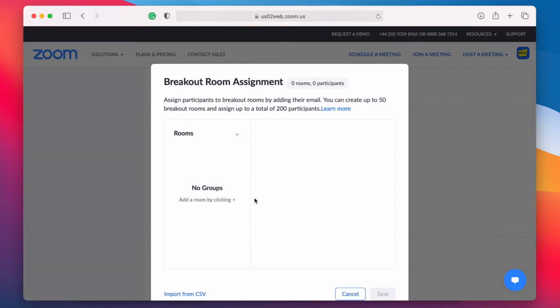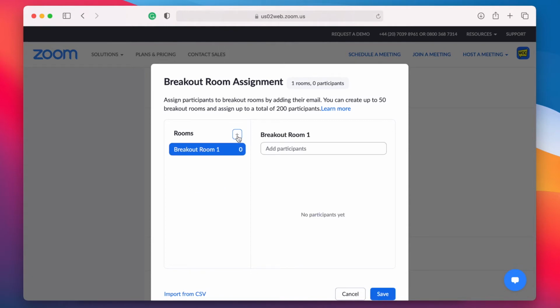A new window opens like this, and this is where you can build your rooms and pre-assign participants. Let's start with the rooms, and to do that we just select the plus sign next to rooms. Let's make 3. To work with a breakout room, highlight it first in the left-hand column so it turns blue. This then makes it active in the main column next door. Now you can rename the room if you wish by hovering over the room name and selecting the appearing pencil icon to edit.